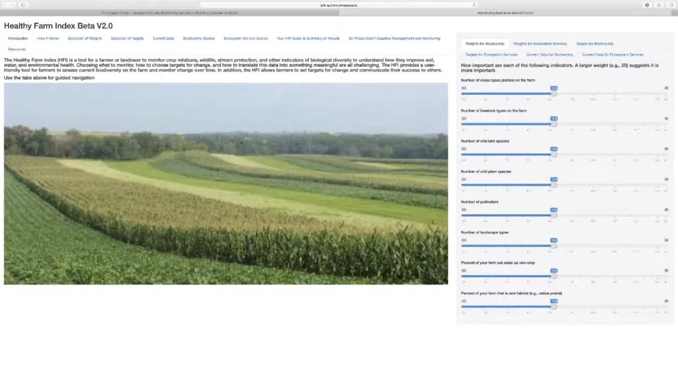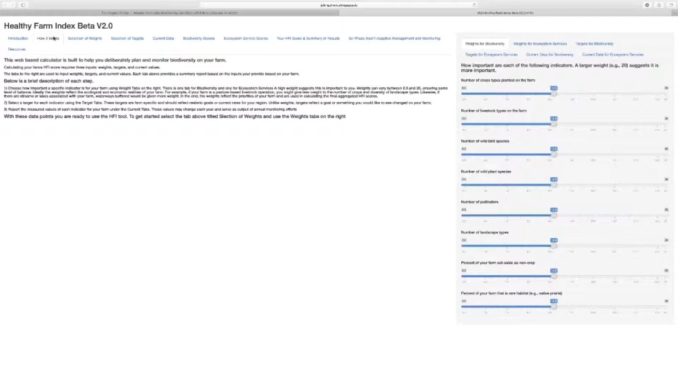The index is designed to walk you through the process of monitoring and planning for biodiversity and ecosystem services on your farm. The focus first is here on the left-hand side, where we talk about how it works. There are 3 stages in doing this: selection of weights, selection of targets, and then entering the current data for your farm. The weights represent the objectives that we talked about before, the value-driven statements. The targets represent for each indicator where you want to be. And finally, the current data represents where your farm is, and this is what you will put in at the end.